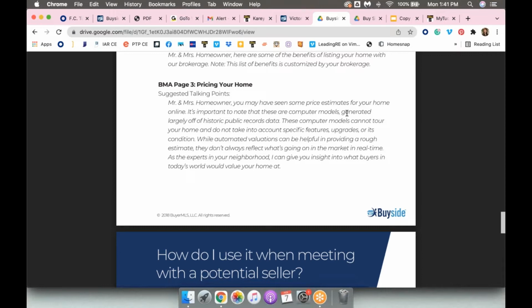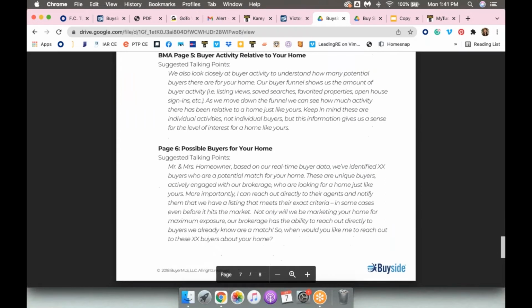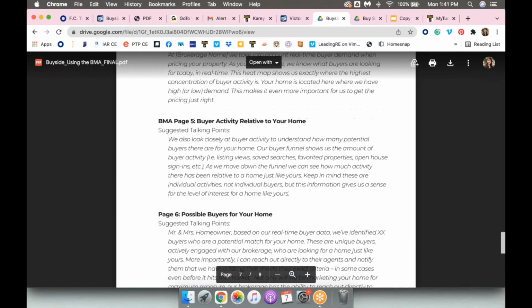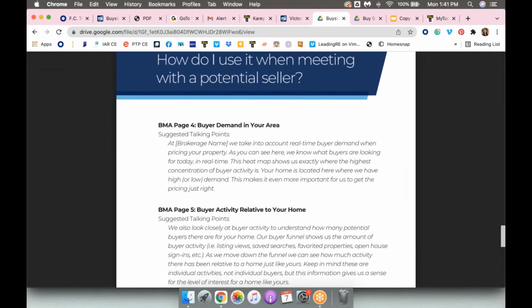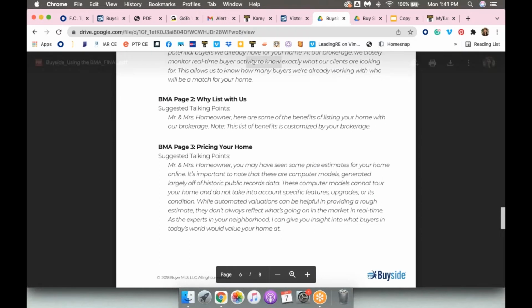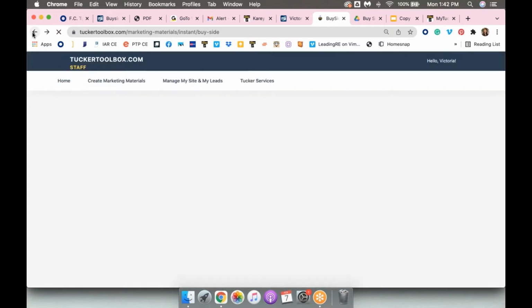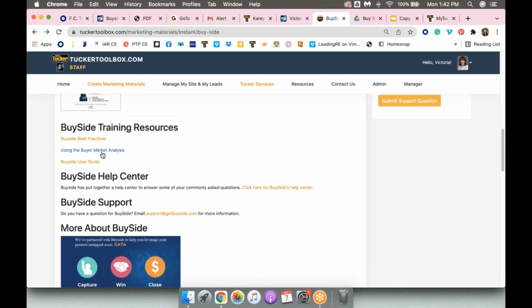Then you might feel a little more confident talking to some of these points in that BMA. There are some really nice dialogue pieces in here, especially if you're a newer agent who isn't quite confident in how to talk about some of this stuff. I would really recommend coming in here and reading this piece. And again, it is just on the toolbox, about halfway down, Using the Buyer Market Analysis.